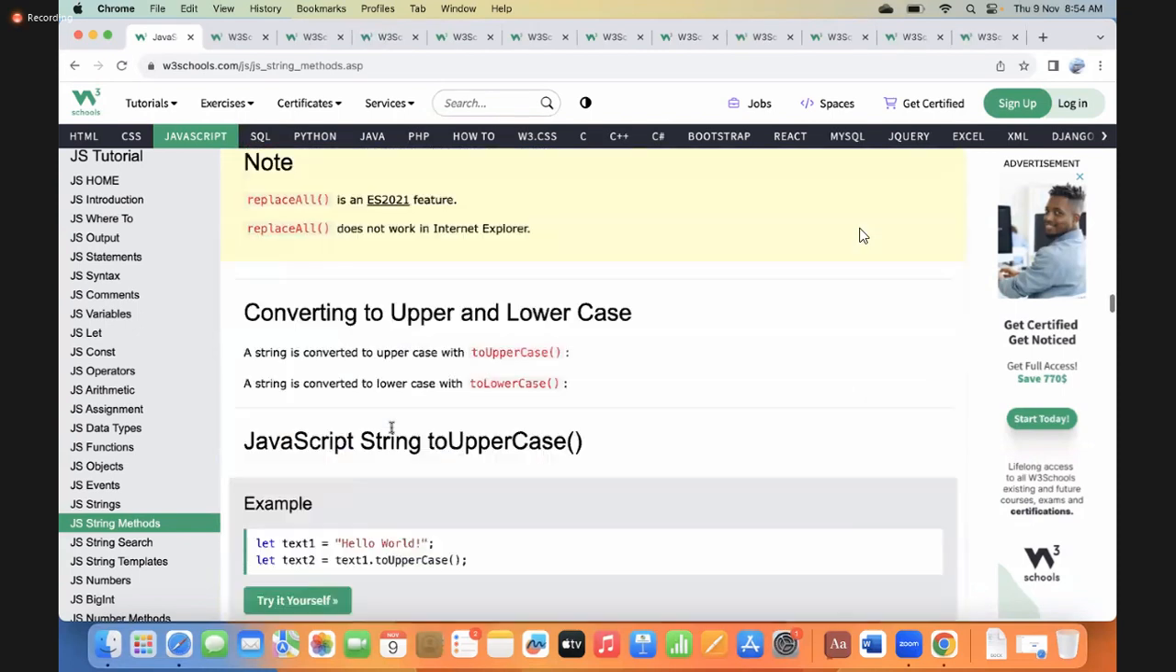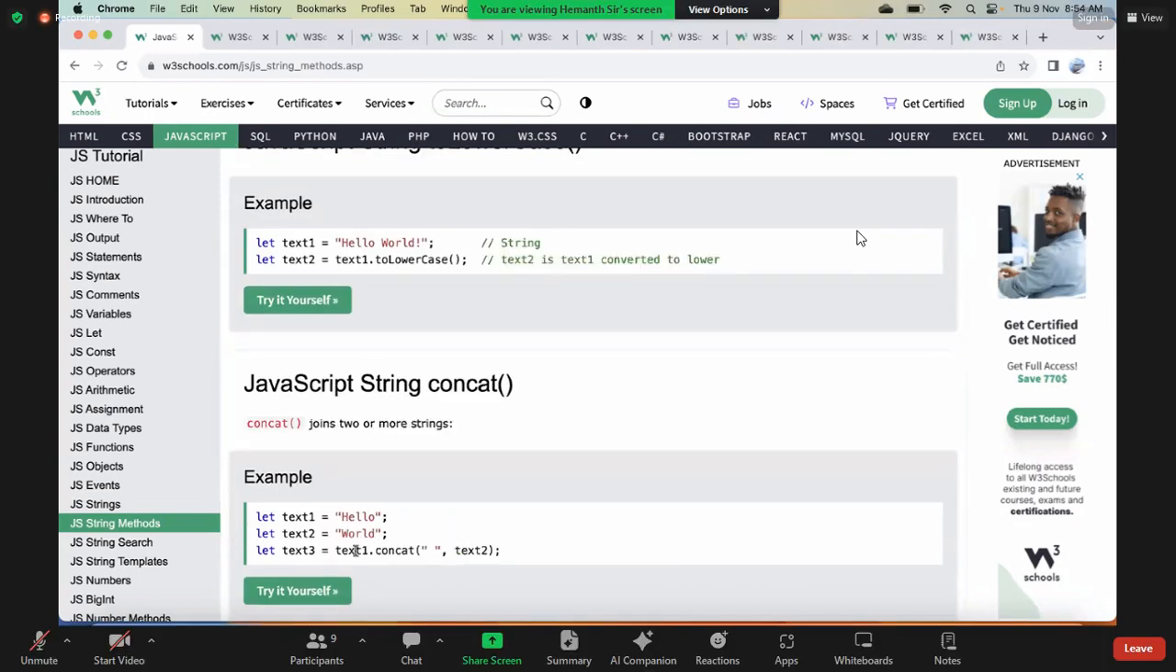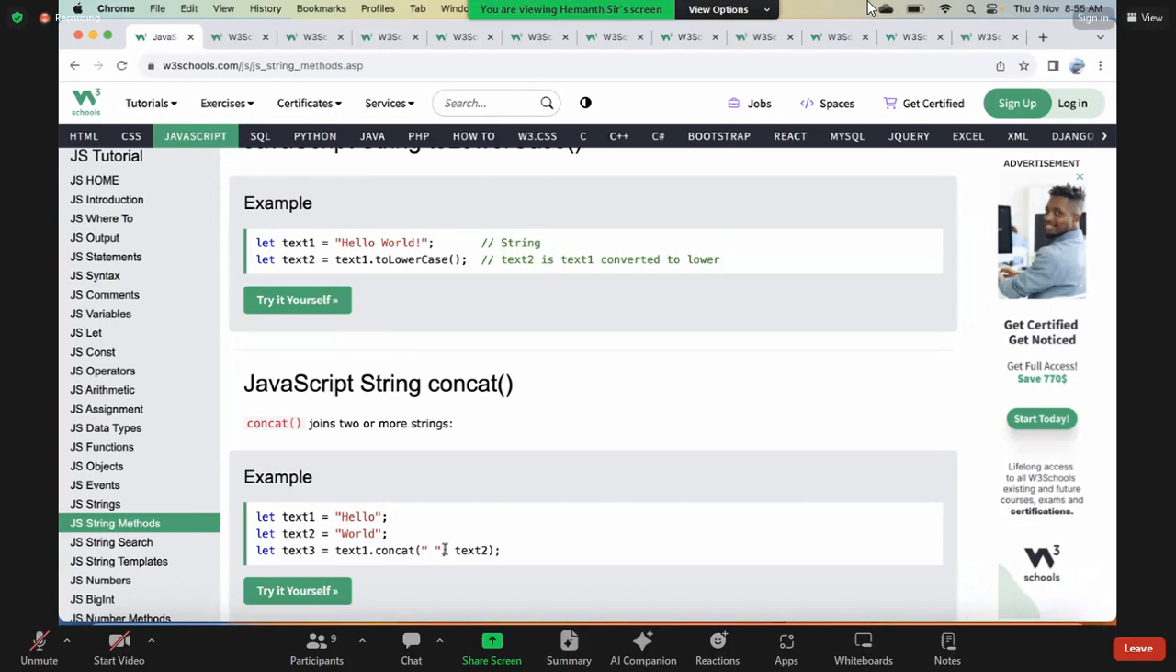Converting uppercase to lowercase and lowercase to uppercase. Concatenating means you can just give text1 plus text2. Instead of that, you can also do it this way: text1 dot concat, and inside the bracket you can give multiple values, text2, text3, like that. Inside the concat method, you can give concatenation. Concatenation means nothing but adding two strings.